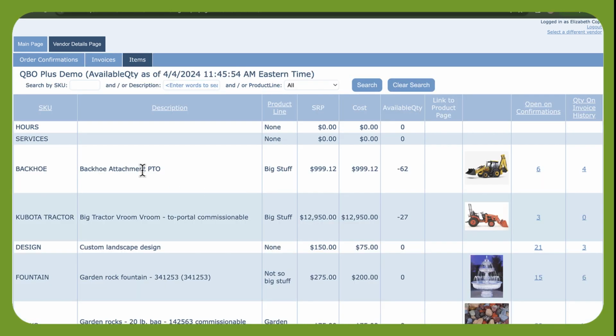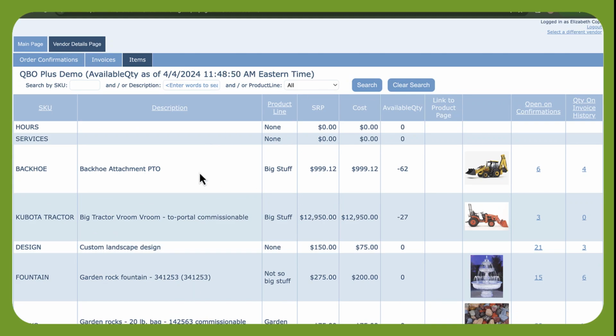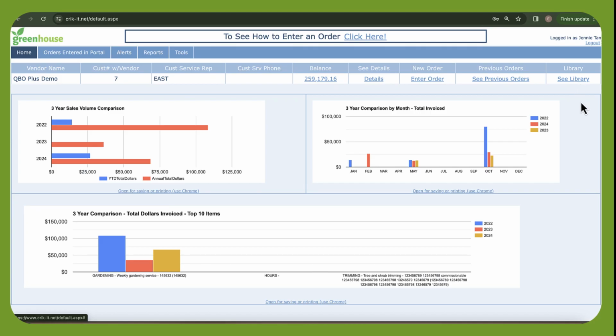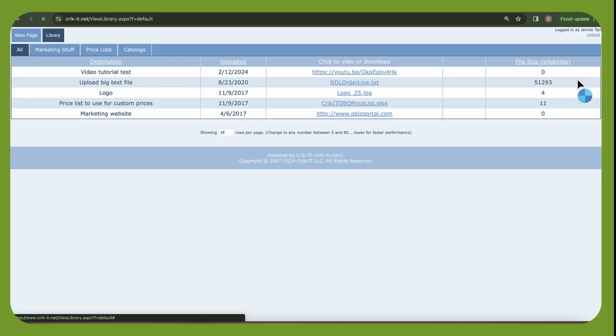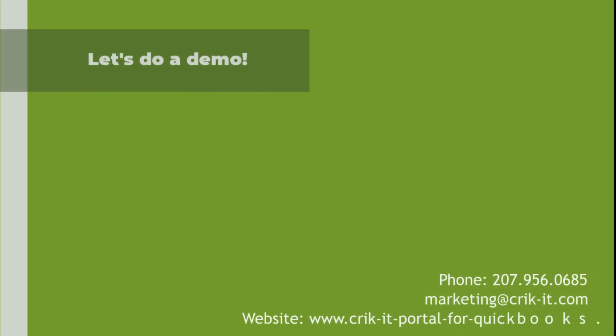Go to the Items tab to see the items this customer can purchase from you and what the customer pays for each item. When you go back to the home page, you will also see a field called Library, below which is See Library. Clicking on See Library will take your customer to a page listing documents you have shared with them. Thank you for watching this short video to show you what your customers have access to in Crik-IT.